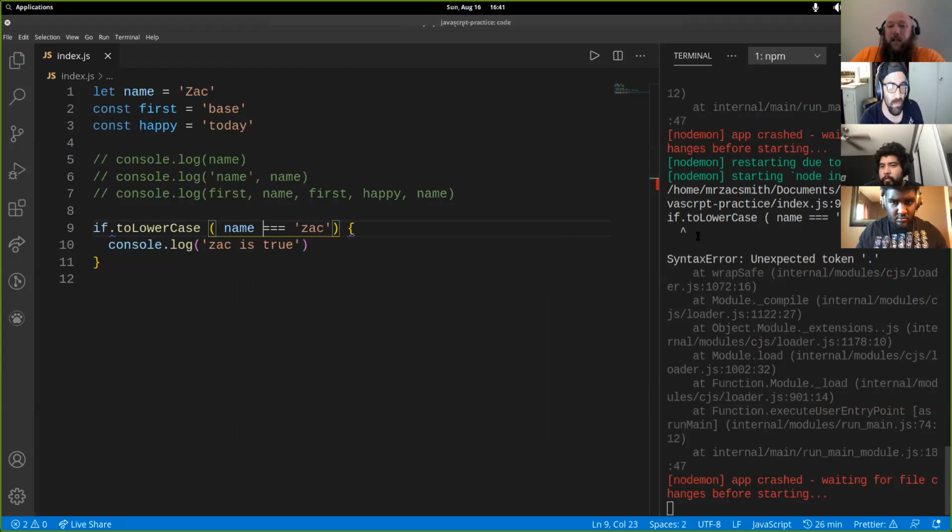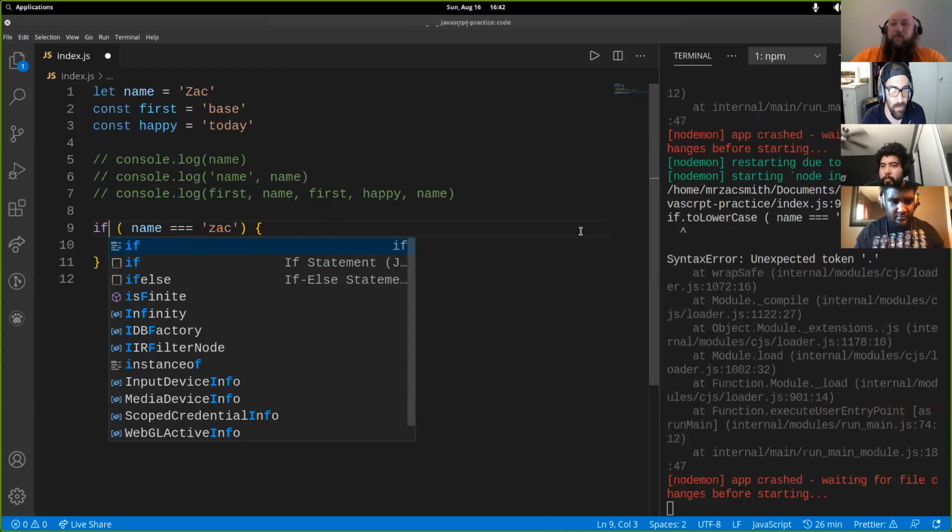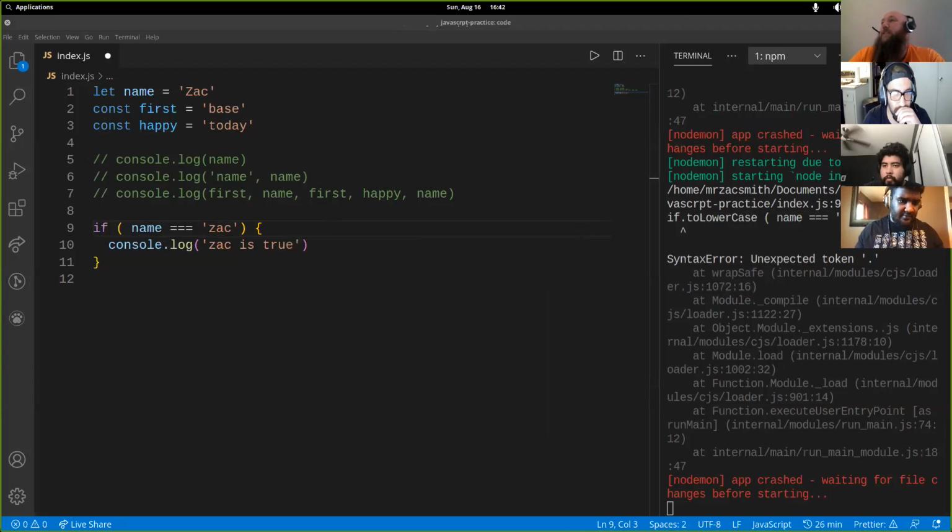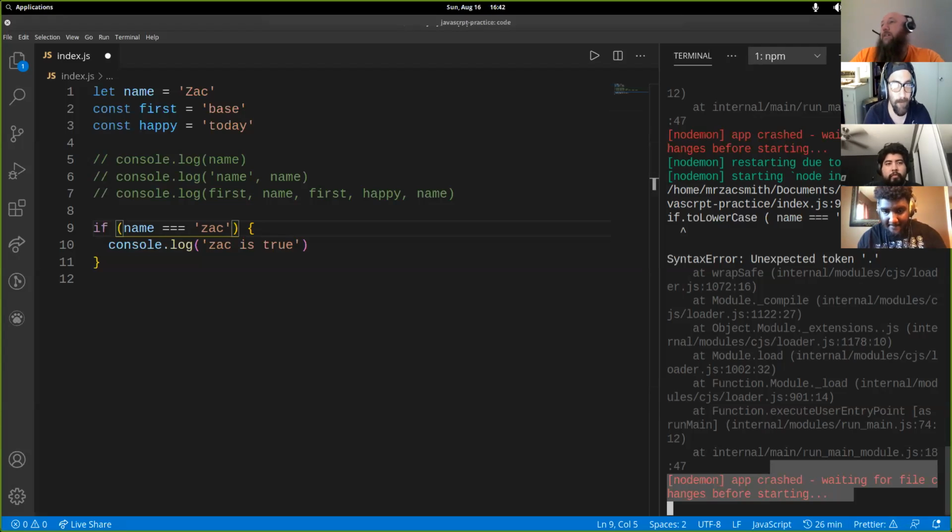And it's telling you that there's an unexpected token. You cannot chain anything to an if statement. Oh. So what does the MDN doc say? Saying waiting for file changes before starting. Well, that means you didn't do something right. You broke it. But what does the MDN doc say? How do they say to do it? In the console log.